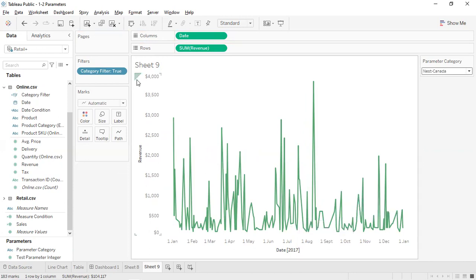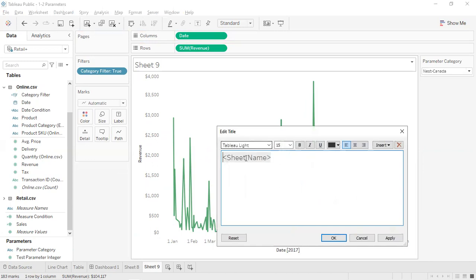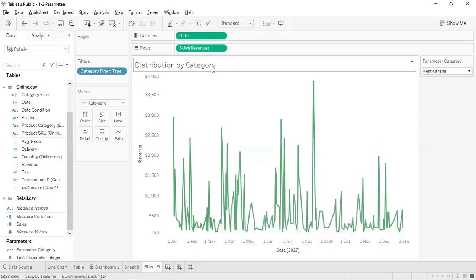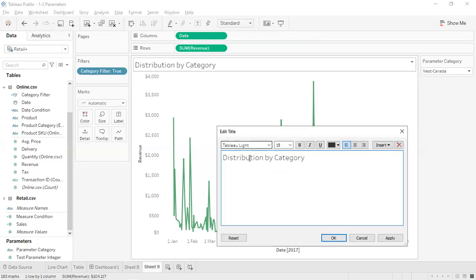Another way we can also use the parameter, and this is what makes parameter interesting, is that normally we can rename this one to distribution by category. Sure you remember, Ma? Yes. I was renaming all these things that time. Distribution by category. But this time around, I cannot do it with a parameter. Distribution by, I can come here and do insert.